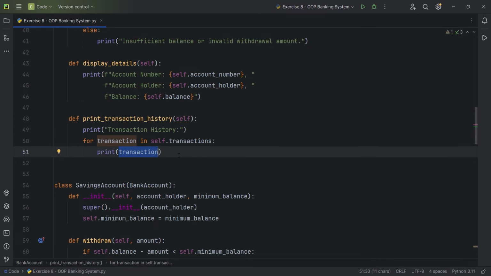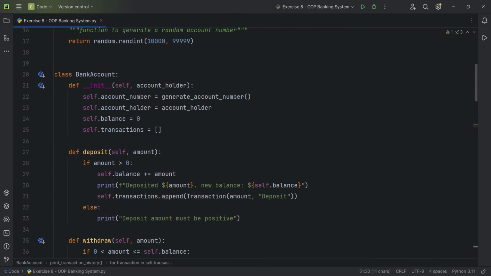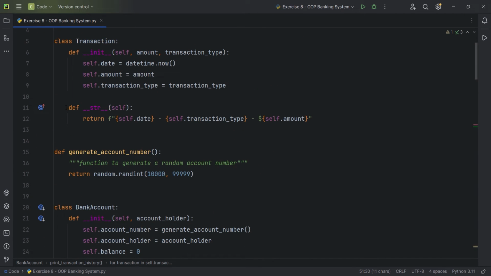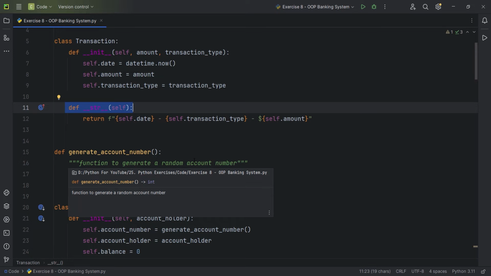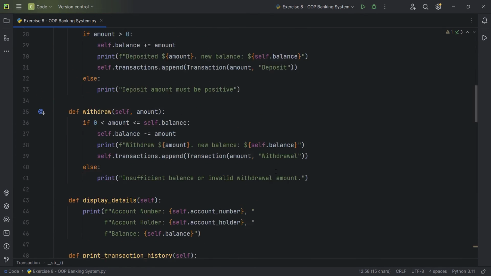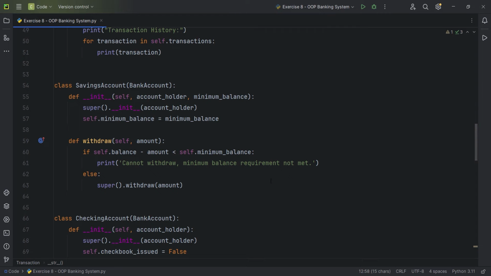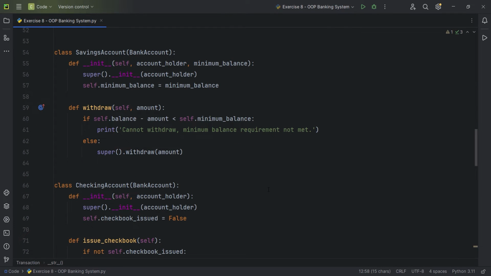Now, what does this do? Because keep in mind, this is a list of objects of type transaction. Well, this transaction right here, when we print it out like this raw, actually calls the underscore str method that we created right here in the transaction class, which then allows us to print out a formatted specific string. And I'm going to show you the difference between an object that's printed out using this underscore str and an object that did not use it previously.